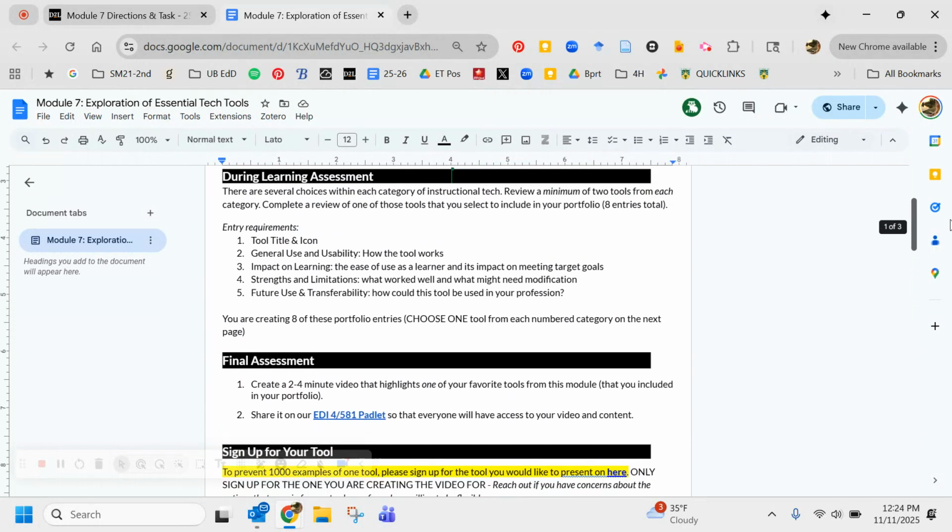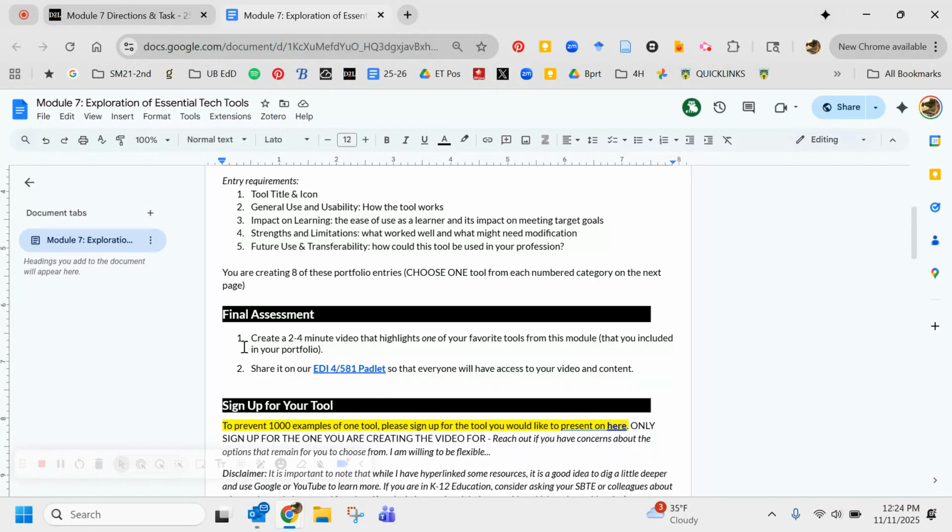Okay? Your final assessment, though, is going to be creating a 2 to 4 minute video that highlights one of your favorite tools. So you're writing portfolio entries for 8 of them. You're going to choose your all-time favorite, okay? And you're going to create a video that highlights all of those components: the general use and usability, impact on learning, strengths and limitations, and future use and transferability. And you're going to share it on our Padlet.